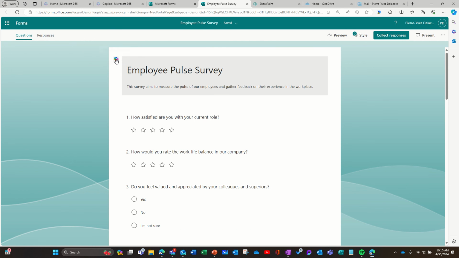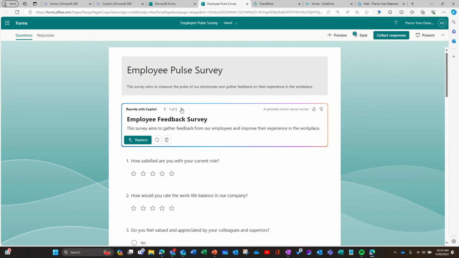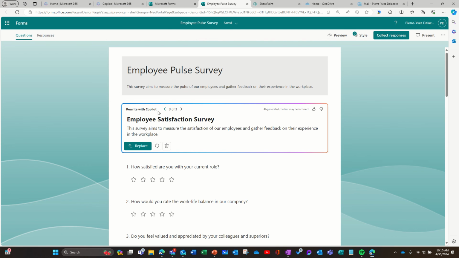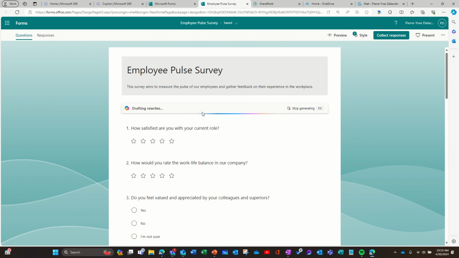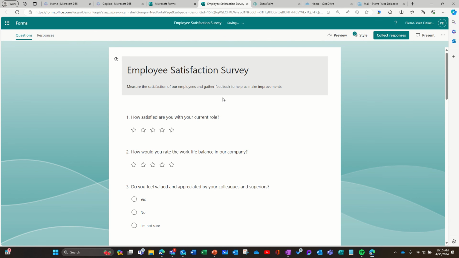The title is not what you want, or you want to see another way to present it. And it gives you three examples. Then you can either regenerate, replace it, or keep the previous one. So now I have six and I can choose: gather feedback from our employees, measure the experience of our employees and help us make improvements, measure the satisfaction of our employees and gather feedback. I like this one and I replace it.